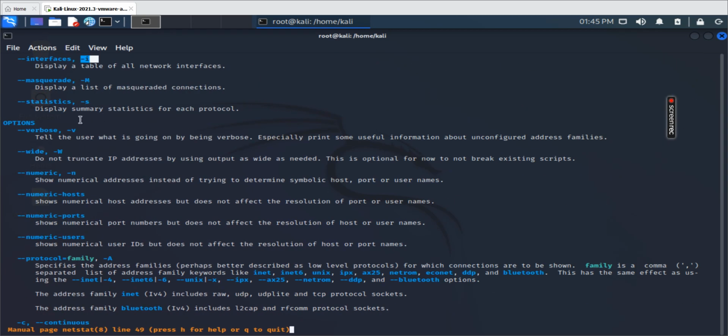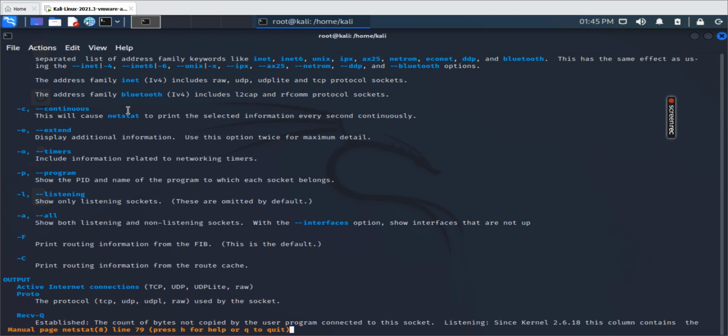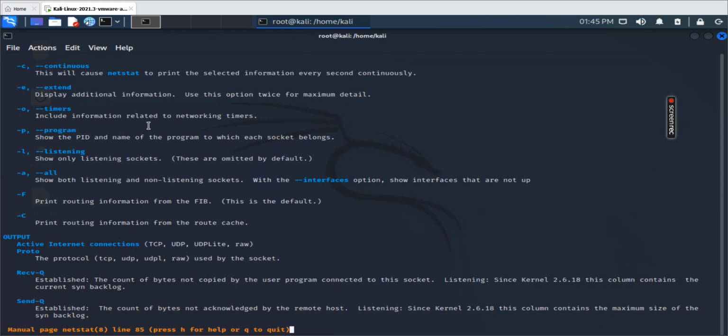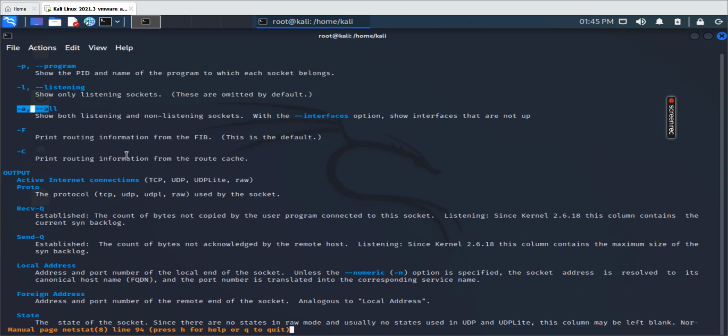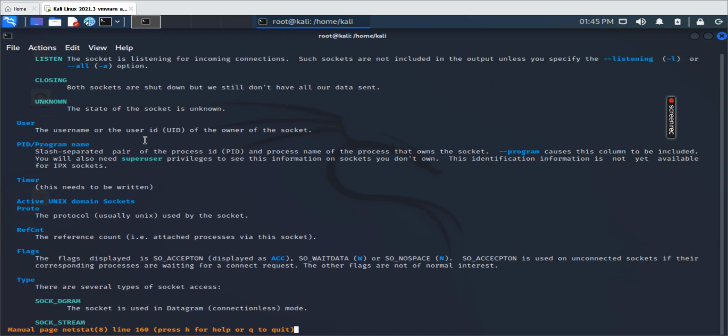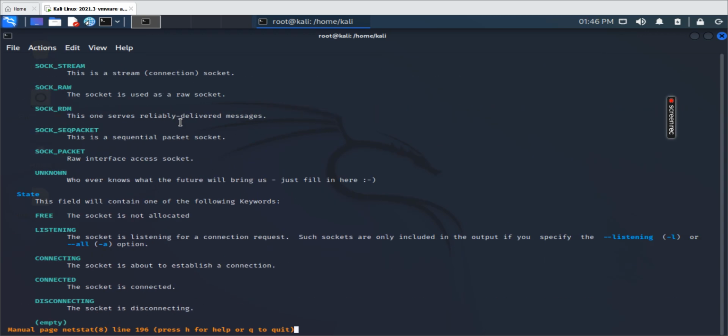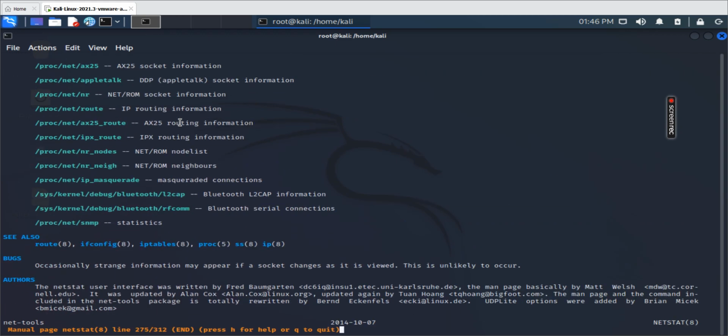If you want to see the statistics, that is dash s, so it's easy to remember. All the interfaces are dash i, all the statistics are dash s. The switches are not very difficult. For example, if you need to check the program information, which PID or program is using a port, you need dash p. All the listening ports use dash l. So I think the switches are quite easy to remember. You don't need to memorize them hard inside your brain, just use the very easy switch names. Okay, that's all.